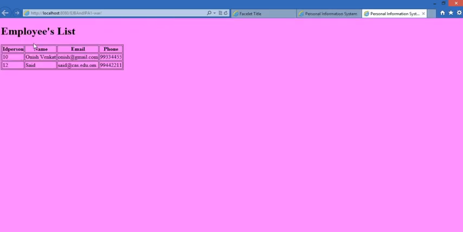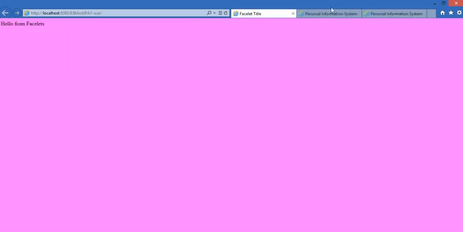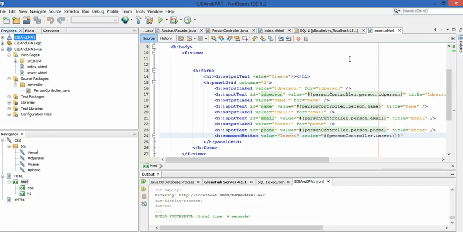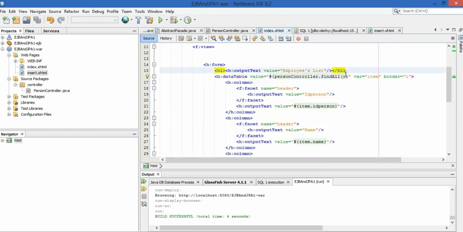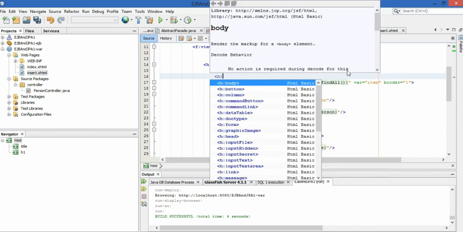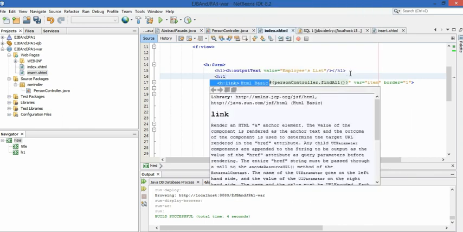Therefore what we are going to do is add the insert record link after the employee. That is the first one. Second, after the employee I am going to add it. Now go to the index page. After the output text value tag, that is the header 1 value, we are going to add the link.